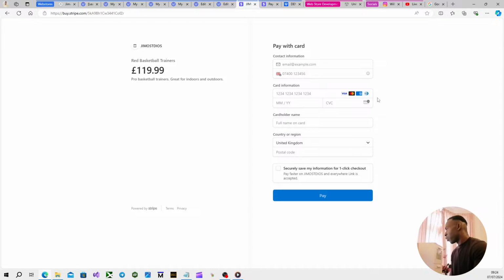Literally what happens, once you've connected a bank account to Stripe, anyone who fills out this form and hits pay will then be paying £119 to your account. It's that simple.